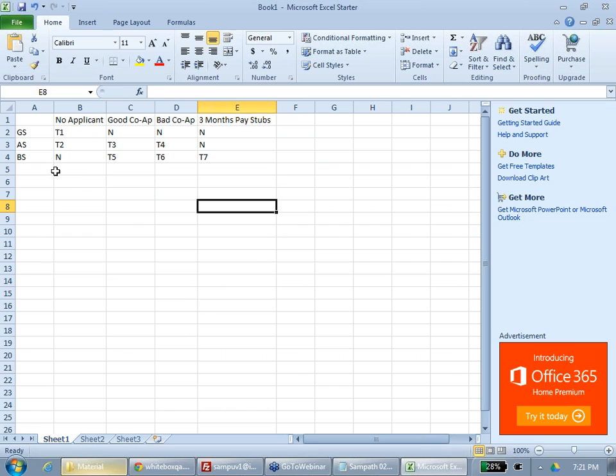So if you have a bad score and good applicant, yes, because the rate is 6% here, the rate is 10% here, and the rate is 3% here. You understood? So the rate changes depending upon these combinations.